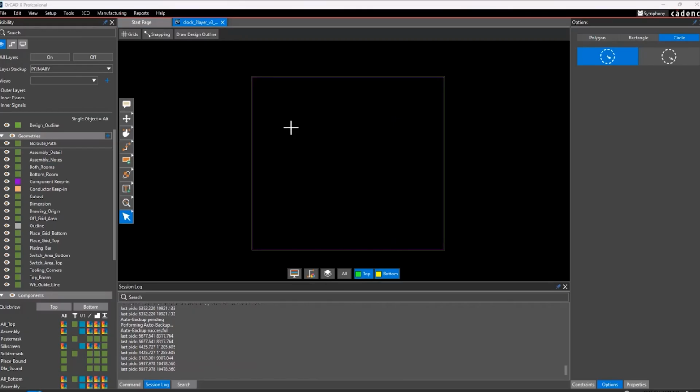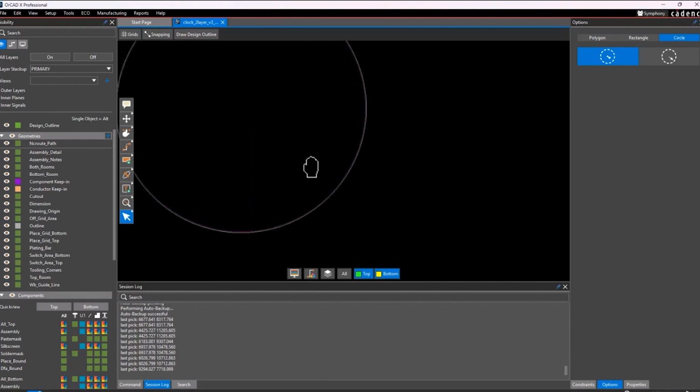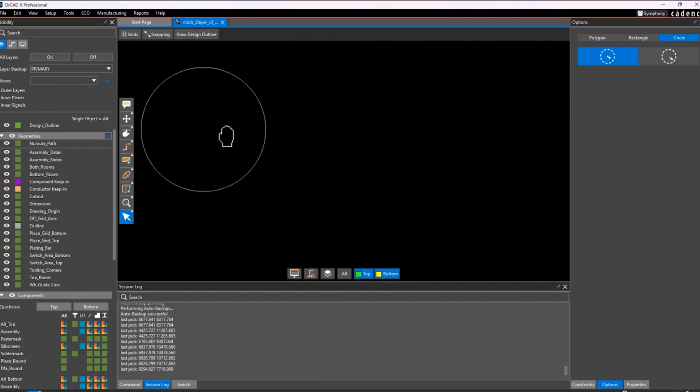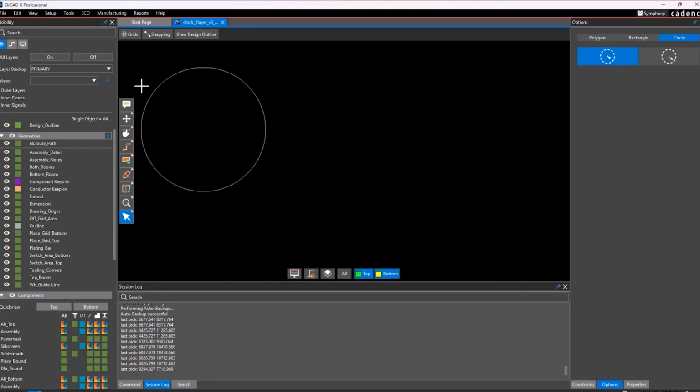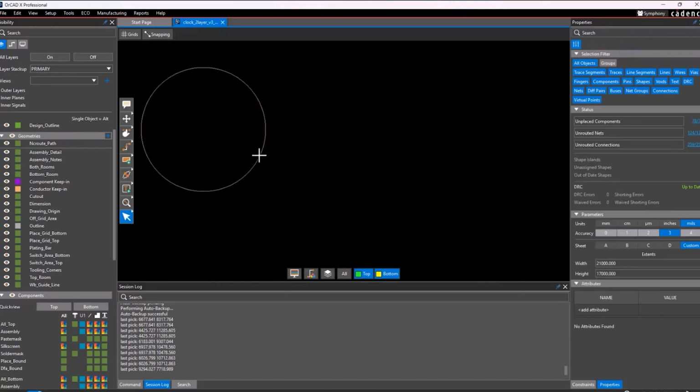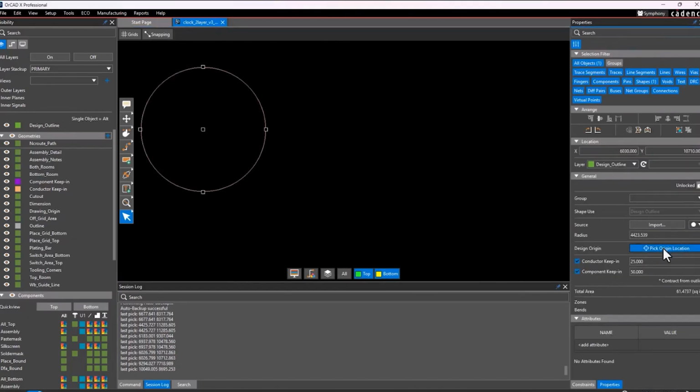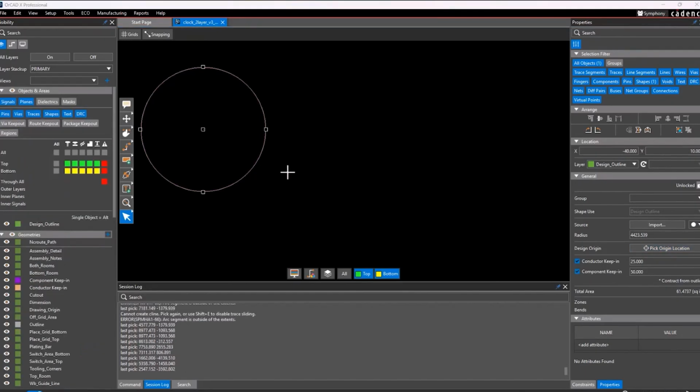So if I wanted to, before my mechanical team makes the decision on what this board will look like, I can go ahead and start with a circle. Why not? So here I could also pick the origin location. That would be useful. And then my stack up.